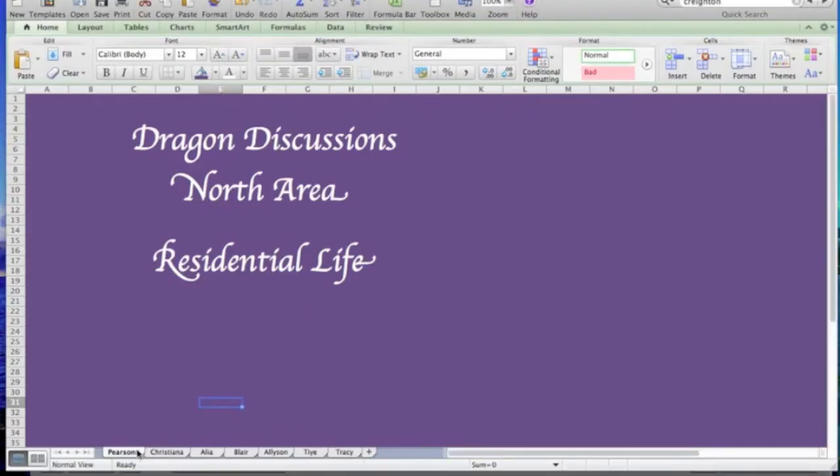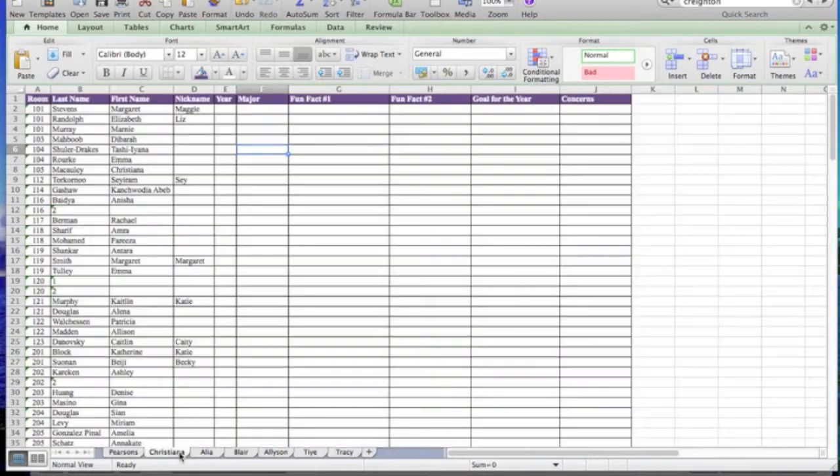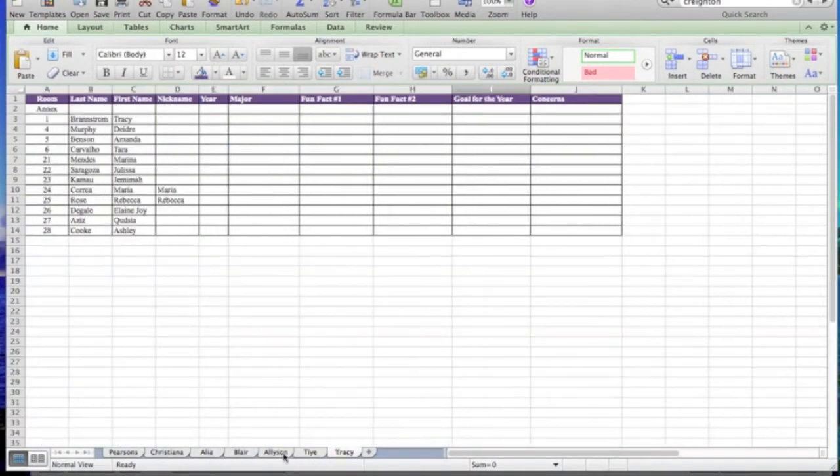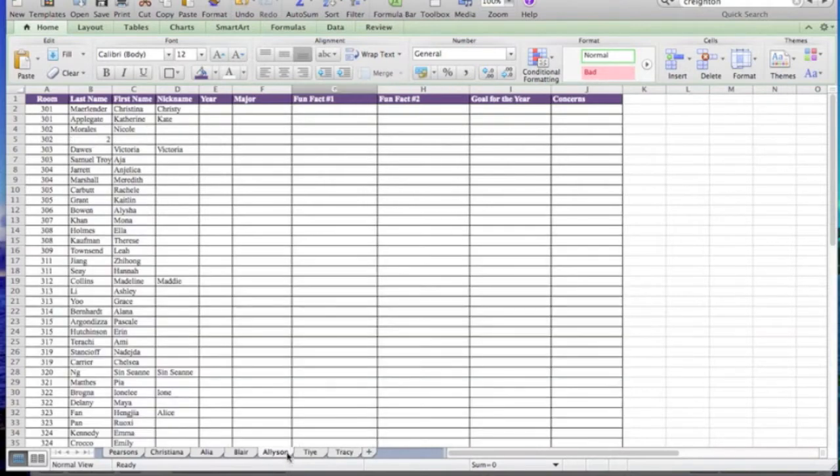So as you can see, this one, for example, will be for Pearson staff, but each of you in this email has an attachment that has one for your specific building. Down at the bottom, you'll see that there is a tab for each person. So go through and find your own tab. We're going to use Allison for an example for this, so thanks, Allison.